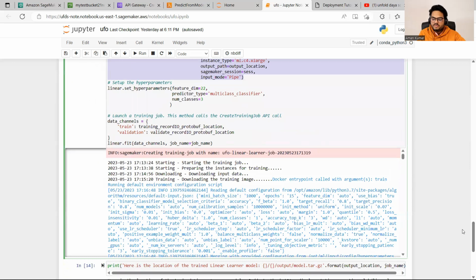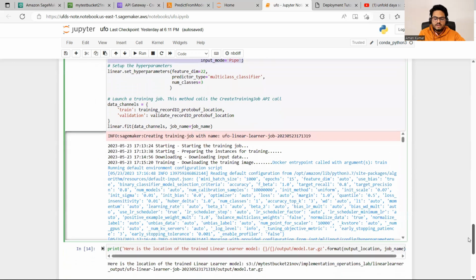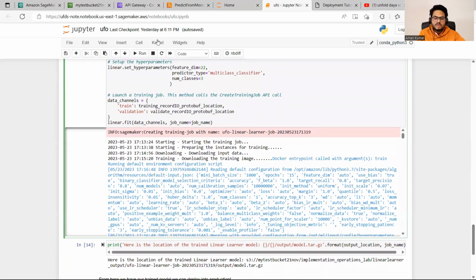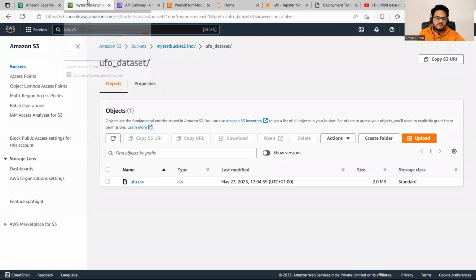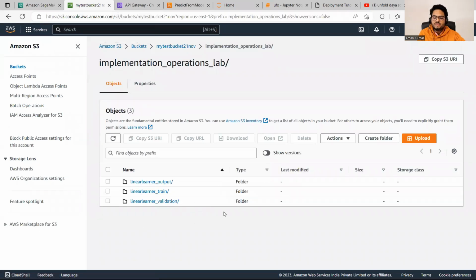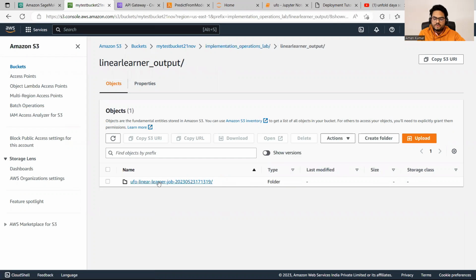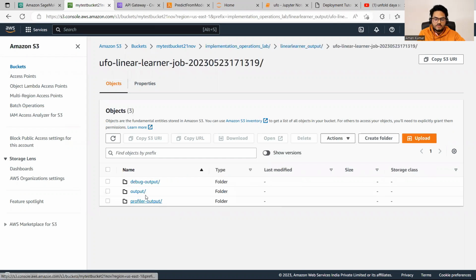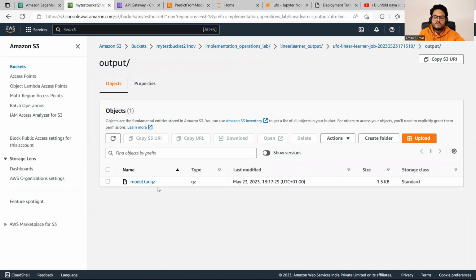Once the model training finishes, it will dump my model into this folder. So if you go here, in this folder it will dump my model. See here, model.tar.gz. This is the format of the model always, right? So this is where the model is dumped.